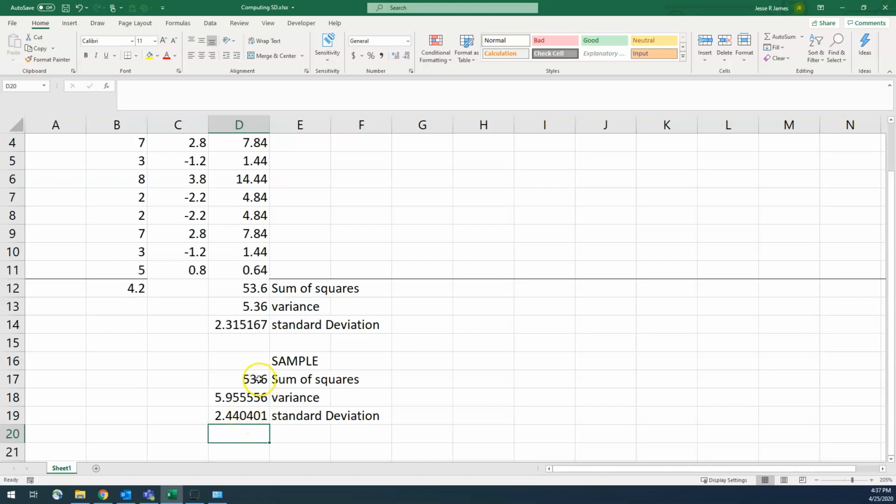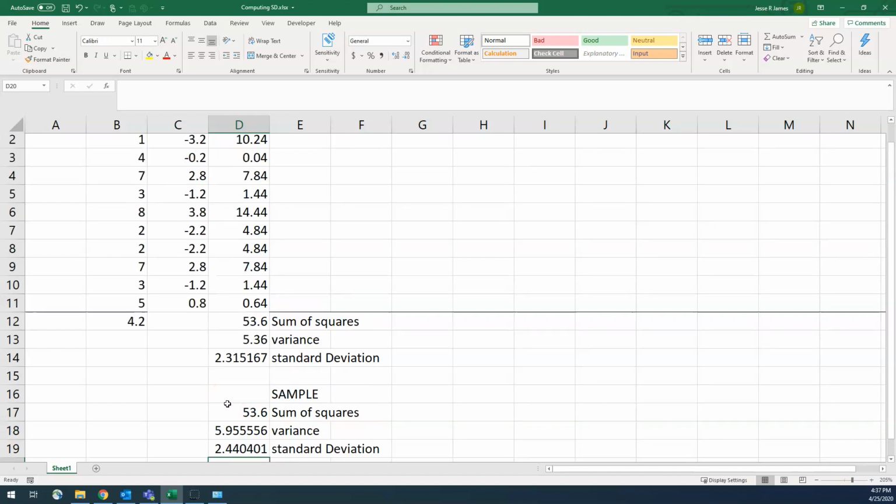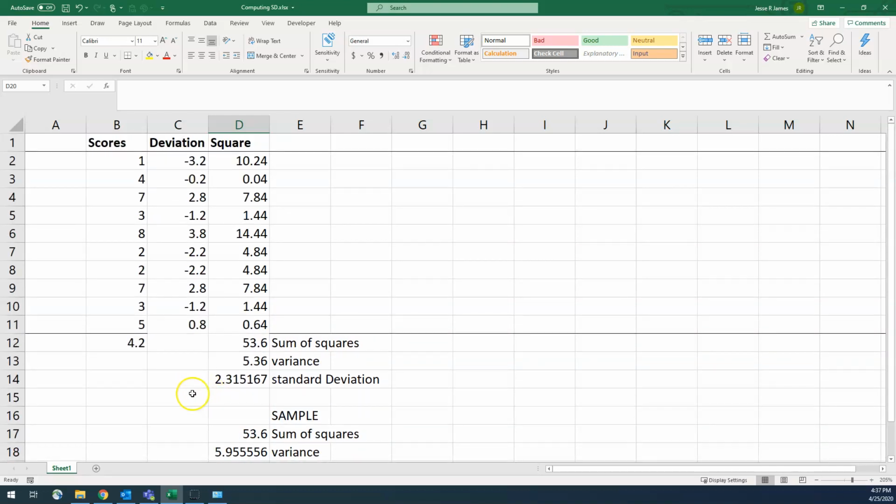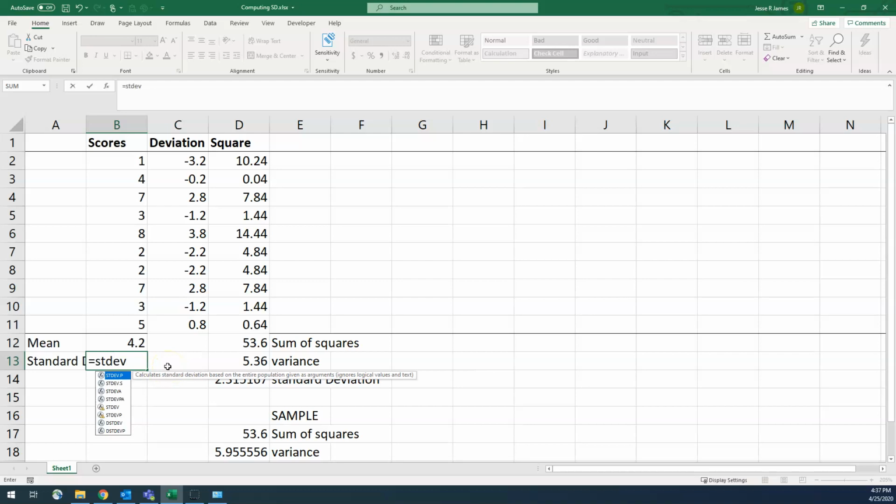Now there's already a standard deviation formula built into Excel. So I want to show you how Excel is computing the standard deviation when it does its own embedded formula. This, as you remember, was the mean here, 4.2. This we're going to make the standard deviation.